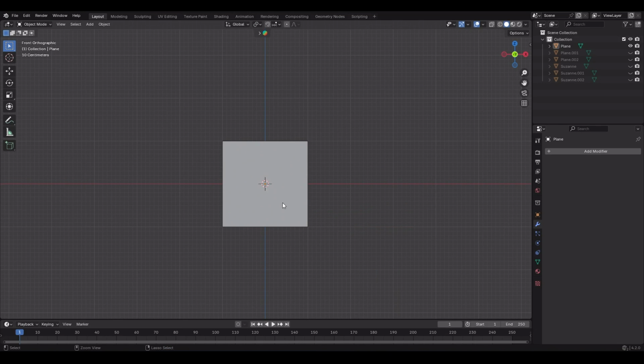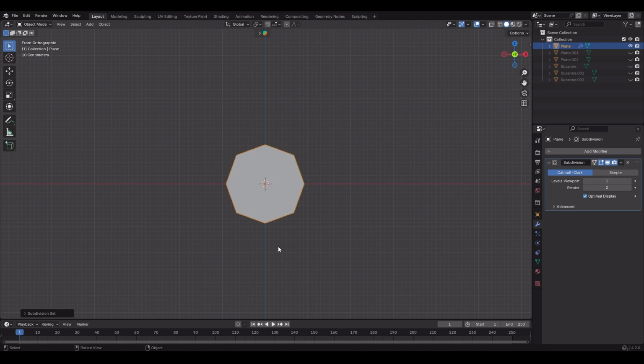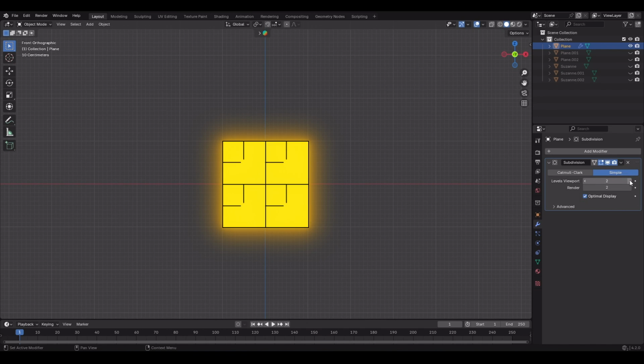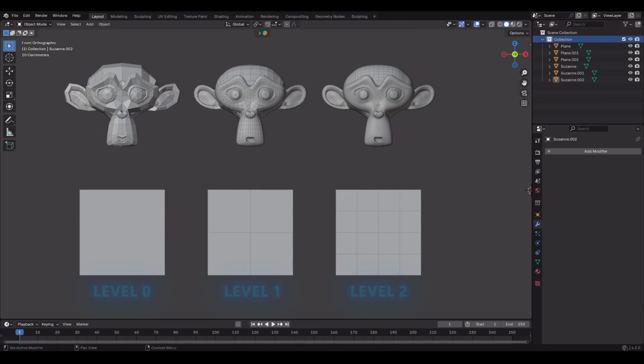As you can see, this plane is made up of 4 vertices, 4 edges, and 1 face, right? When we apply the subdivision surface, if we change the method to simple, it divides each face into 4 smaller faces in each step. Here, the steps are controlled by the levels viewport. In the second step, these new faces are again divided into 4, making 16 in total. With each additional step, the number of components keeps increasing, making the mesh denser and adding more detail.